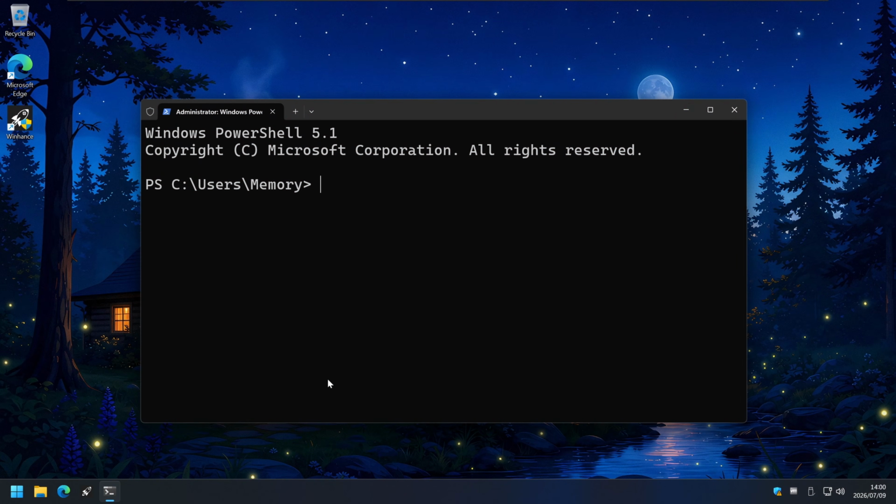So with PowerShell open, let's quickly make sure WinGet is actually there. To do that, you can type winget --v for version and then press enter. And if you get a version number back like this, it is installed. You might have to accept some agreements when you type this for the first time, and you can do that by just typing Y for yes and then pressing enter.